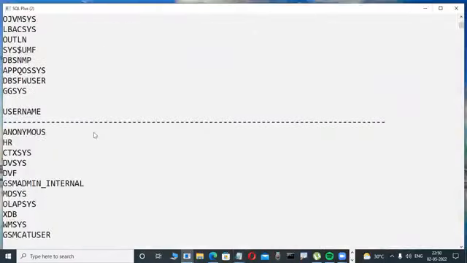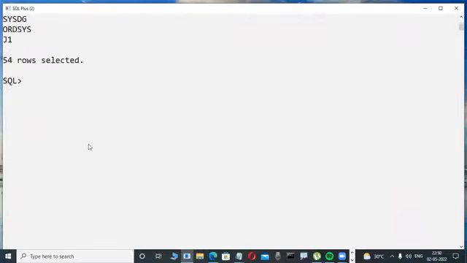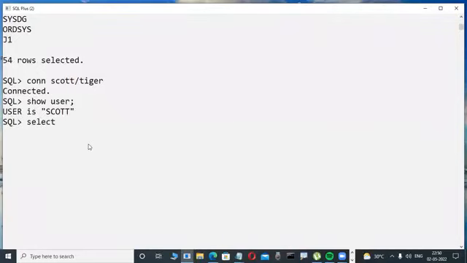Suppose in my system, in this Enterprise Edition, extra users are available. In future, I will tell you all the things about the Scott user. Okay, the Scott user is there. This is the show user, the extra user. In this one, predefined tables are available.